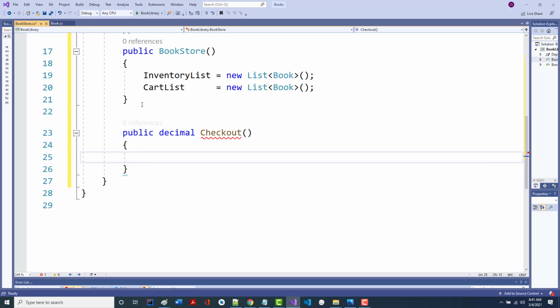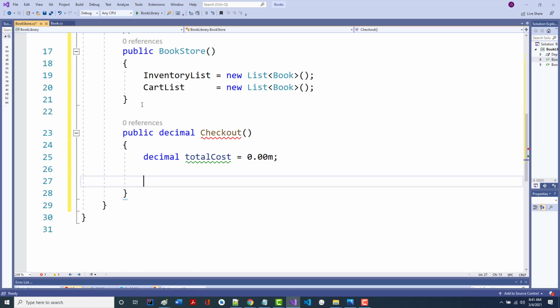All right. And decimal, again, I came up with arbitrary names, but this is going to be the total cost of what it is we're going to buy. So I called it total cost. All right. Now, what we want to do is, again, we're assuming all we're selling is books. So we want to add up the cost of each book.